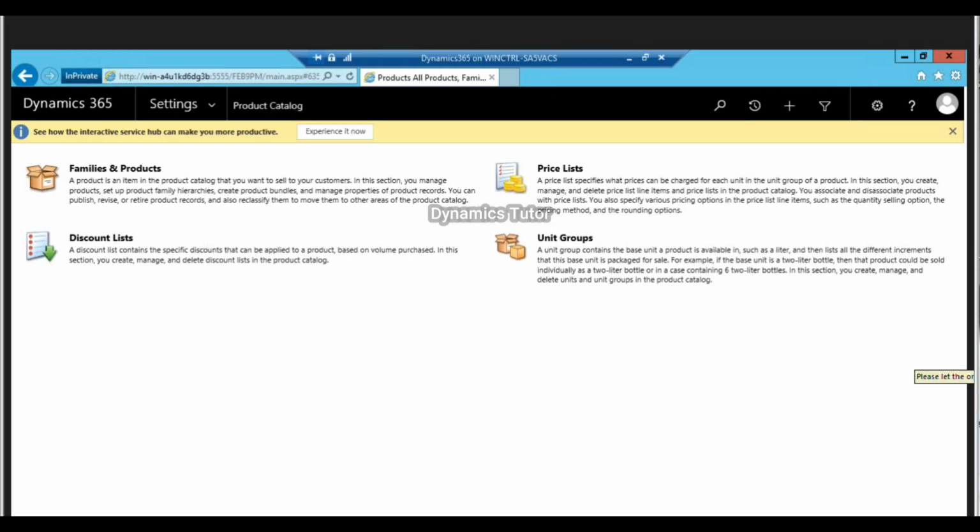But how different are Dynamics AX and CRM? What does AX do and what does Dynamics CRM do? I'm not getting this. AX is for the financial related things.